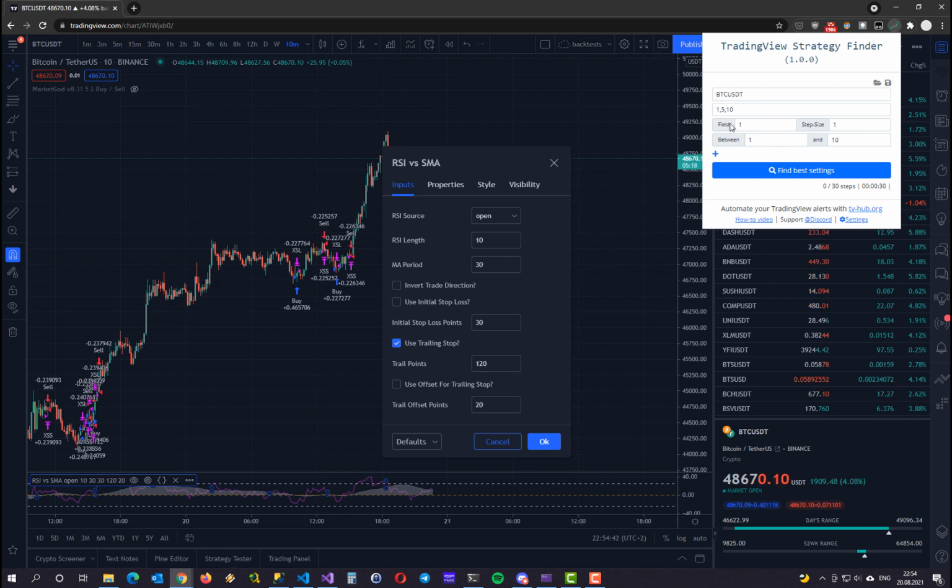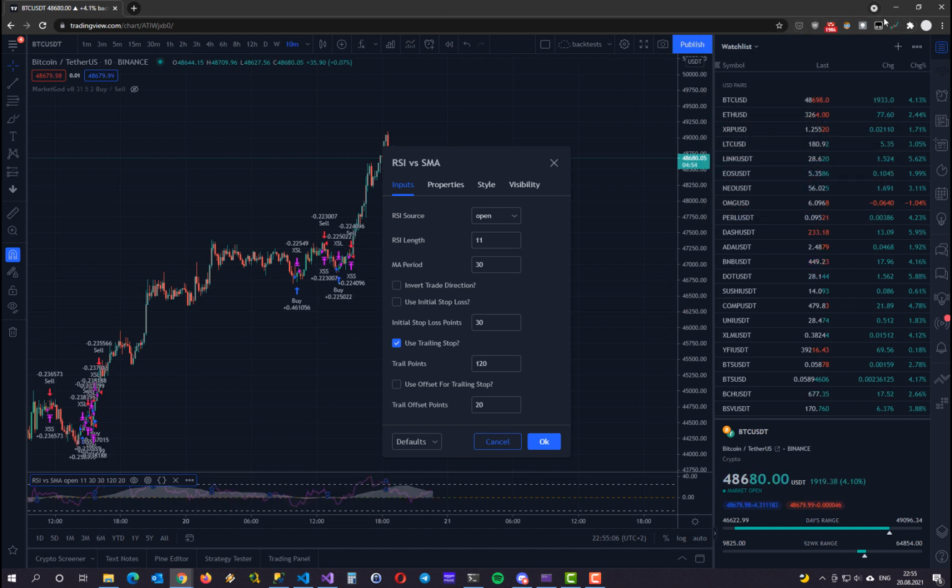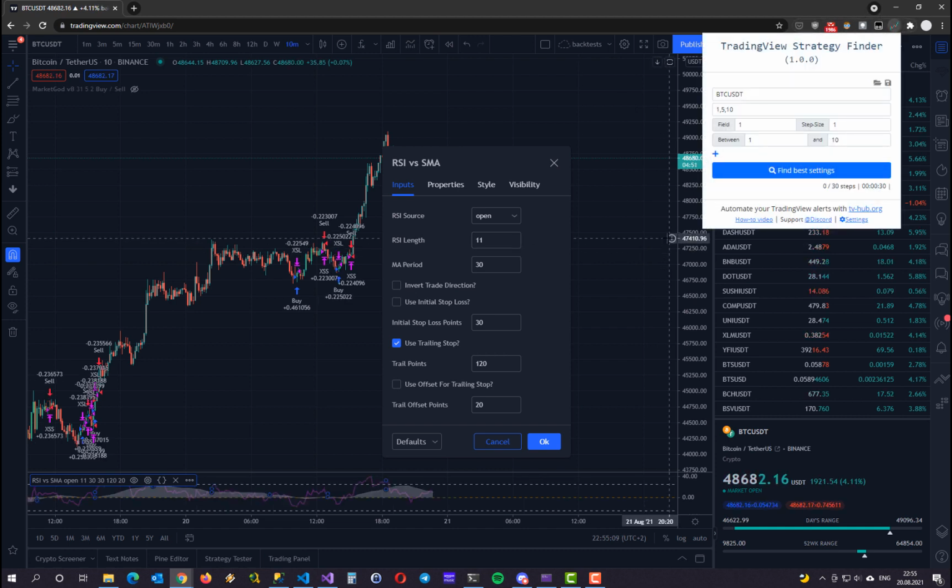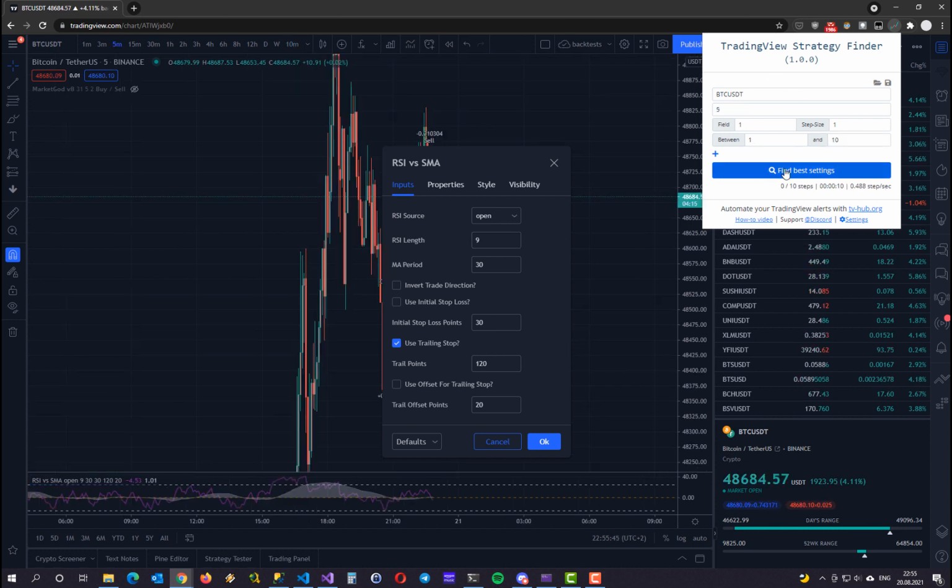So now we start with field number 1, and you just simply count the fields. So the first one is not valid, but this one here has arrows in 2 directions, and this is a number field. So we say this is field number 1, and we want to use a step size. This means how much we increase with each step, like in this case by 1. And then we specify the range from and to, so from 1 to 10. And then we can start the backtest.